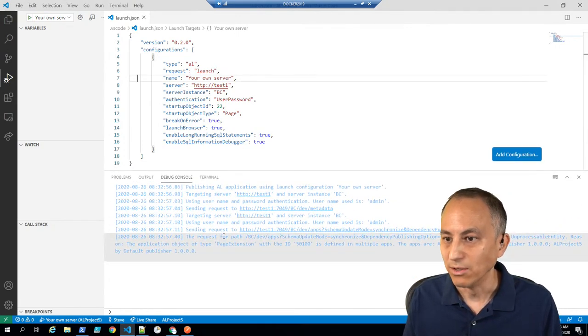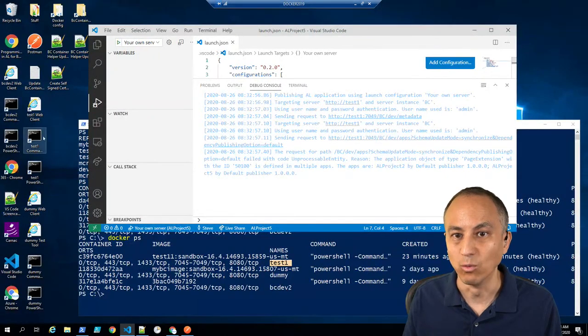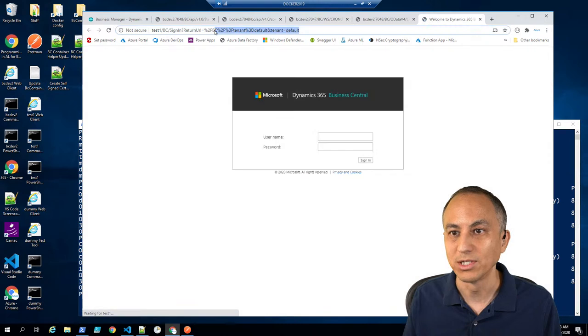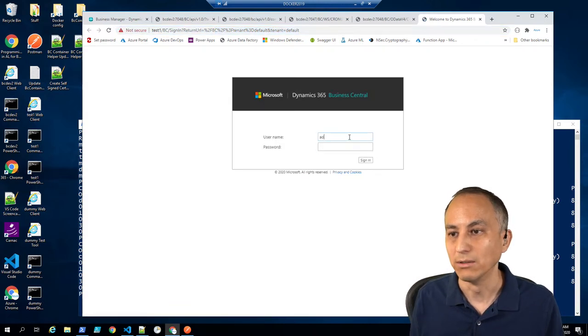So let's see. The request for this path failed. Okay, so let me just see if my tenant is even working properly. Test1 web client, and you notice tenant equals default here. Okay, it looks like it's working.